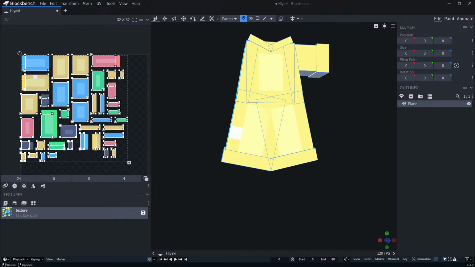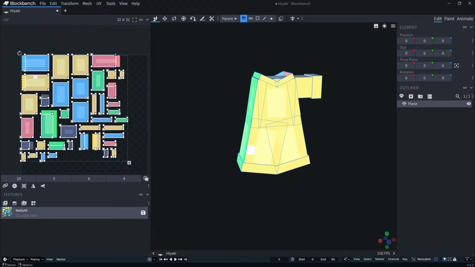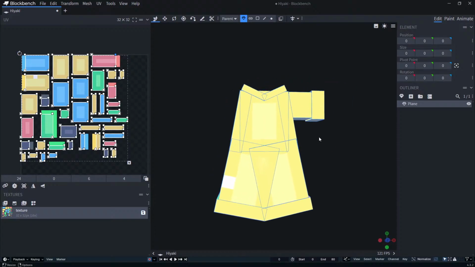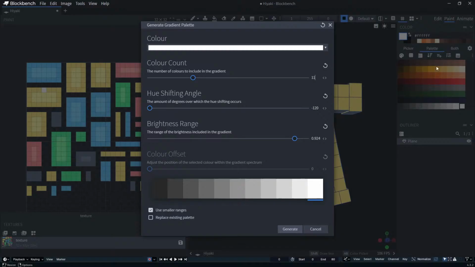Right. Now we just go and texture. Oh, where's chat? I need to move chat again. Move you here. Okay. Paint. And I need to add a new palette. So I'm going to generate a palette.